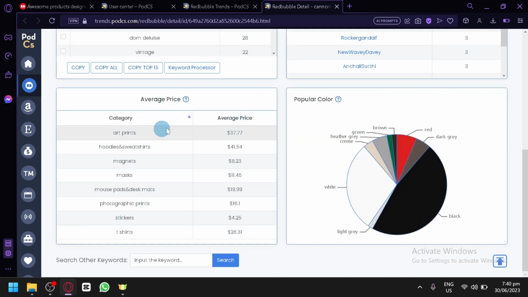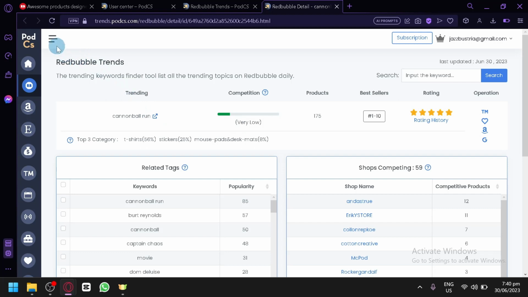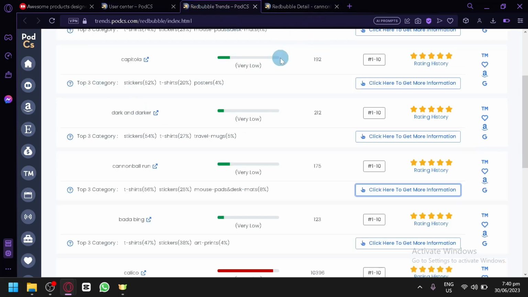And you have your average price, and then your popular color over here, black being the most popular, and all of these options over here. Now we could go back. This is one of the ways you could utilize this platform.